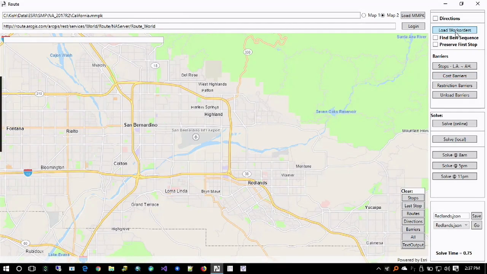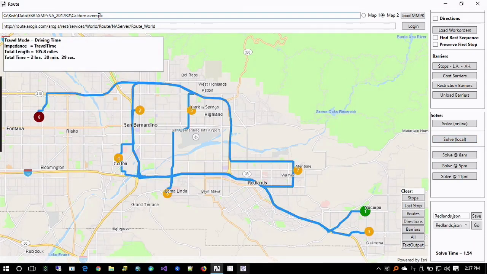So if I zoom back into this Redlands area, one of the things I can do is load some stops, or in this case I called them work orders. And these stops are coming in from an ArcGIS service, and I'm just creating point locations for them. And then I can use those to do my solve using the local data now, because this mobile map package has a network data set embedded in it. If we look, we can see that the first stop is here in green, and then we go over to the second stop, and then back here to the third stop. So in this particular case, we're not doing any optimization. We see it's 105 miles and takes 2 hours and 30 minutes.